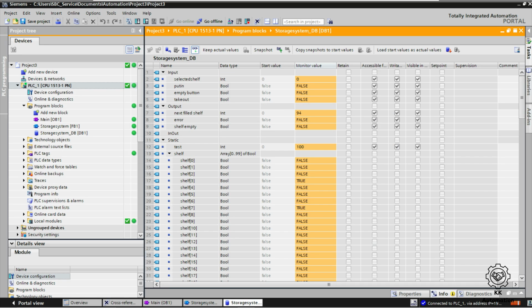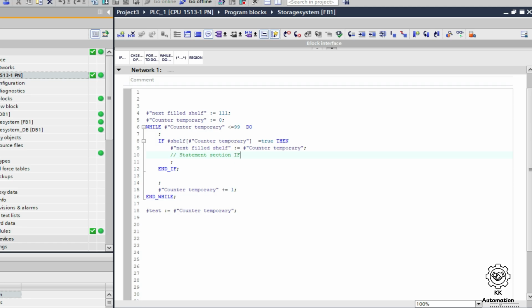What is happening? The loop goes through all the shelves. When it finds shelf 3 is true, it sets next filled shelf to 3, but then it continues looping. When it finds shelf 94 is true, it sets next filled, and it continues until it checks all shelves. So we are getting the last filled shelf, not the next filled shelf. We need to fix this using the exit statement.